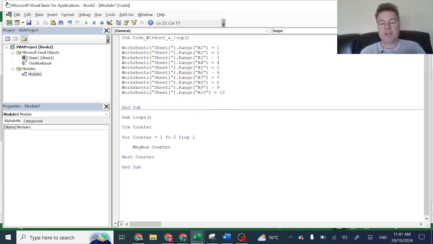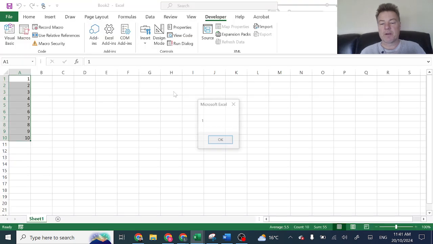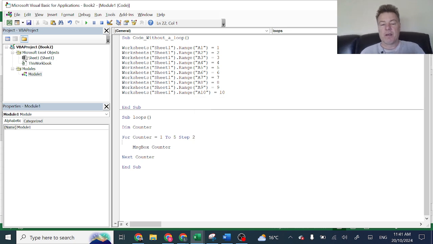And obviously, if you then change it to step, okay, we do steps of 2 instead. If we run it again, we'll see that what's happening is that we go for 1, 3, 5, and then it's done.